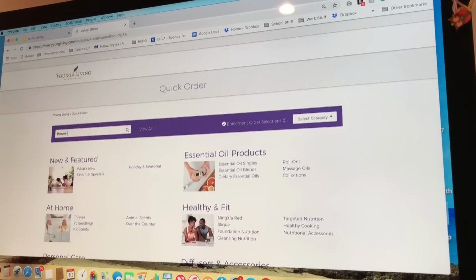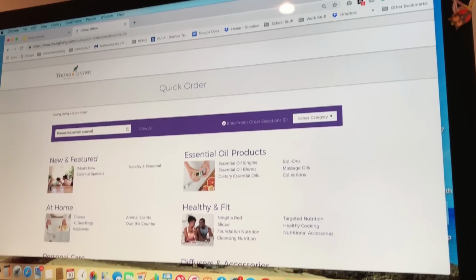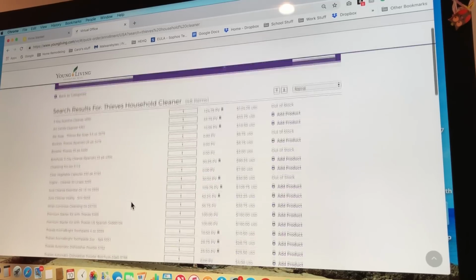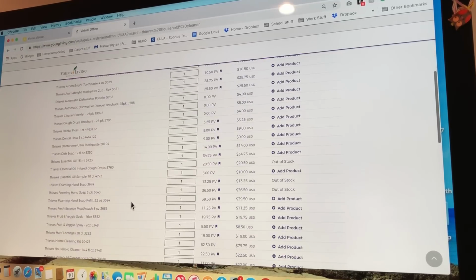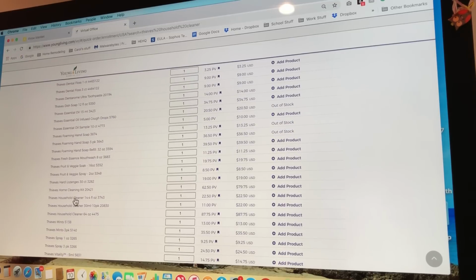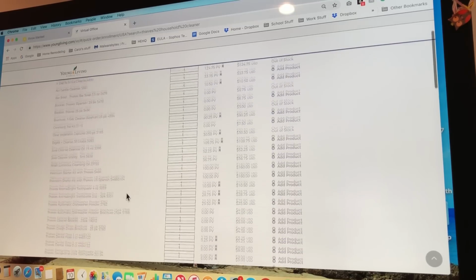So I think everyone should start off with not only the kit, but getting Thieves Household Cleaner, because it's such a great cleaner. You can use it on every surface of your house. Super concentrated, so it lasts forever. All you need is one part Thieves Cleaner and 30 parts water for general cleanings that works on every surface. So I'm going to get this 14.4 fluid ounce bottle. I'm going to add product to my cart.